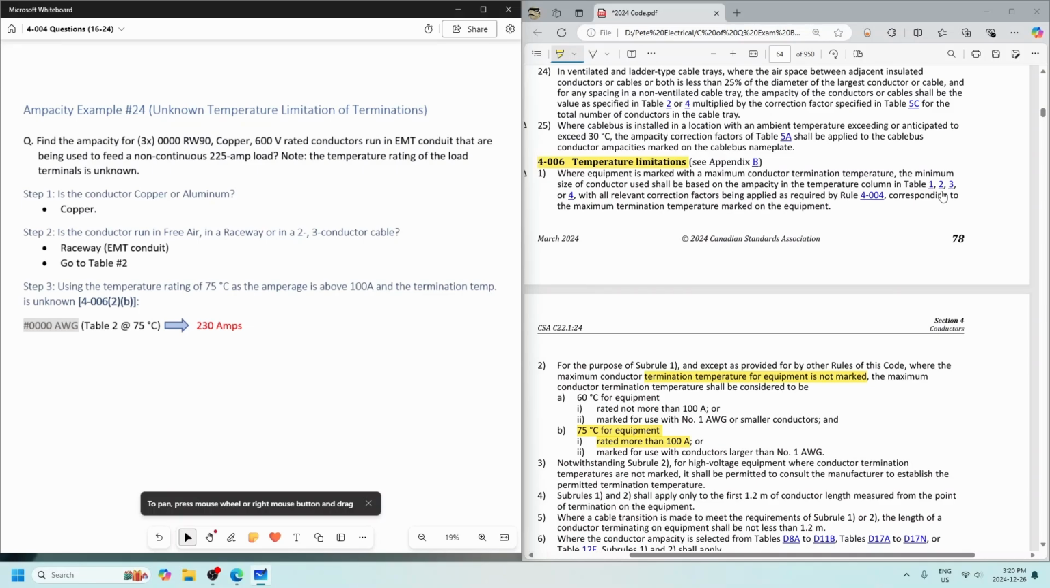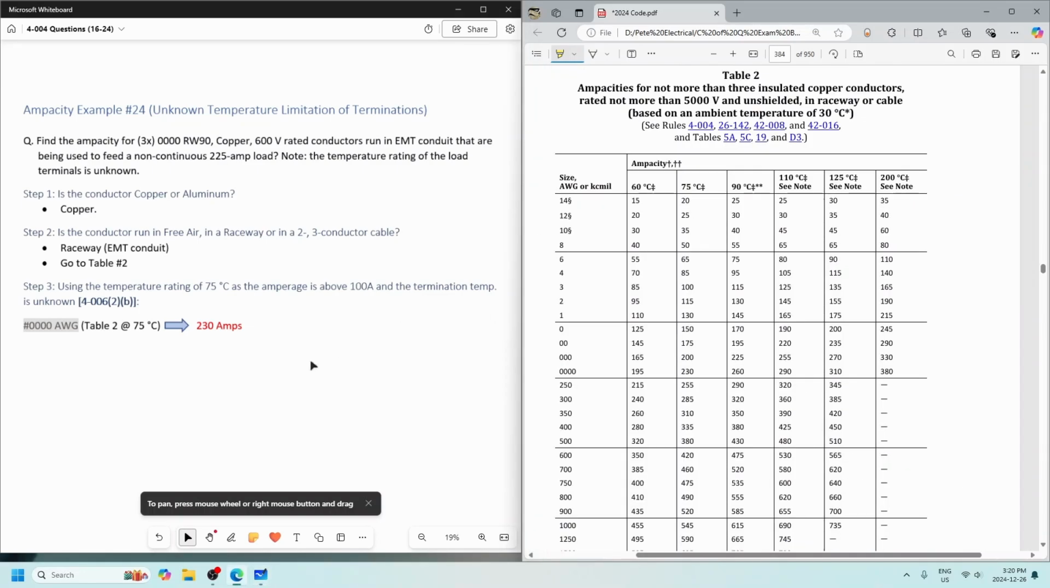Okay, guys, so we're going to table 2 because we're copper in EMT. We are now in the 75-degree column, so unknown markings, but we're above 100 amps, right? It's a non-continuous 225 amp load. There's only 3 conductors, so we don't have to make use of table 5C. We're just making use of table 2.